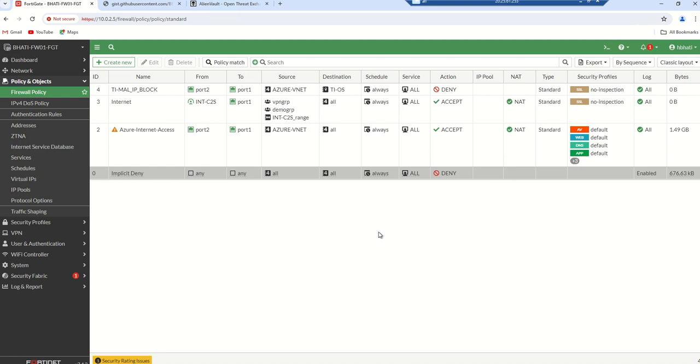So I think that's it. This is one of the best ideas. You can use the Fortigate threat intel service from the external connector.